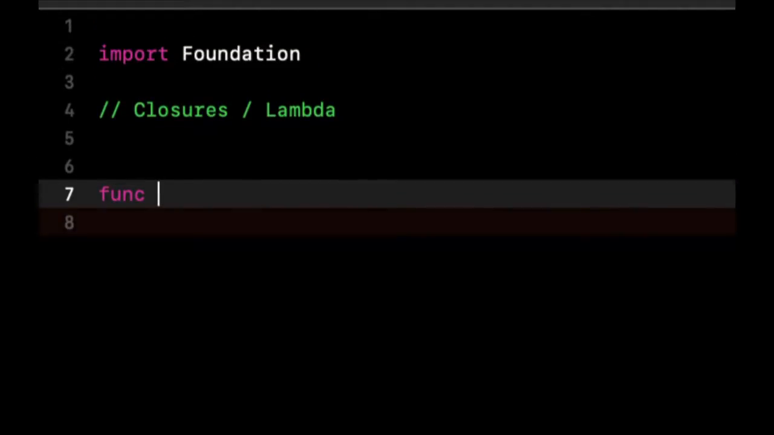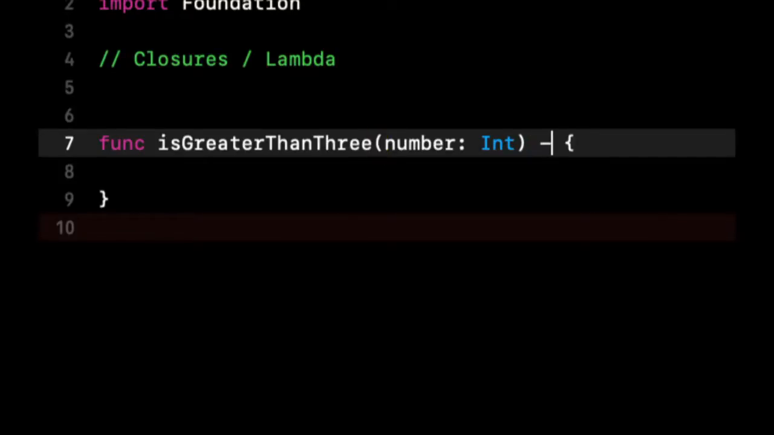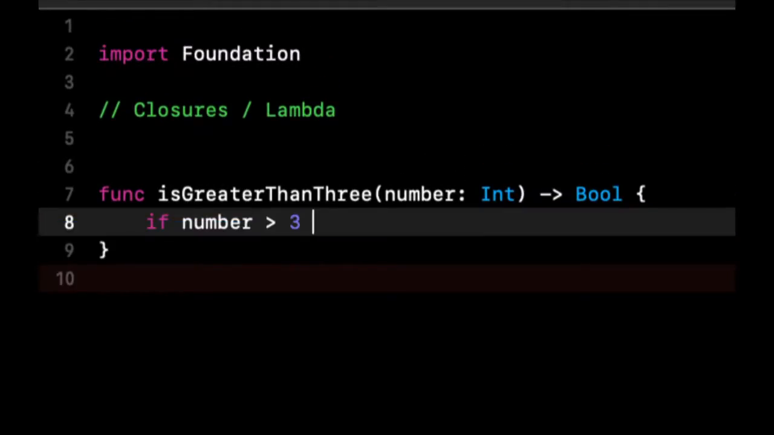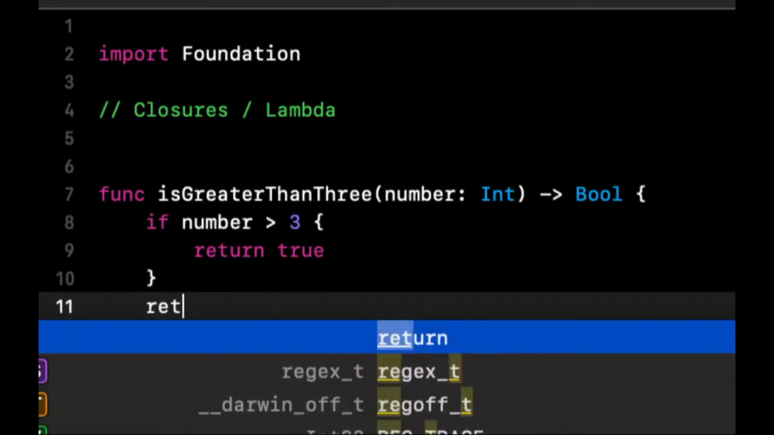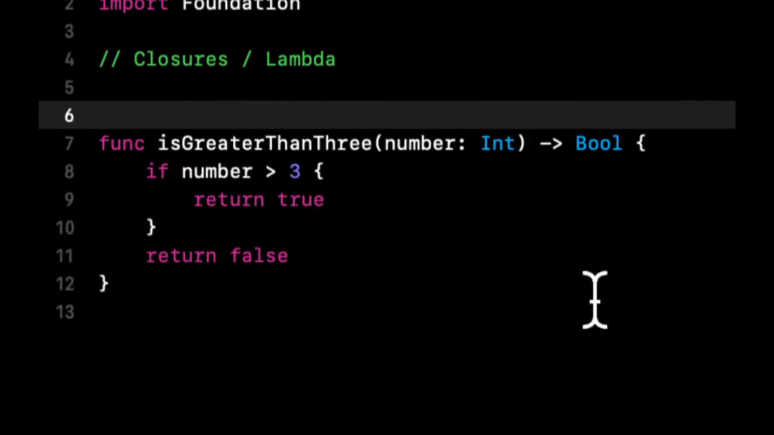And let's say isGreaterThan3. It takes in a number, let's say it's an integer, and it returns a bool. And let's just say we can say if number is greater than 3, return true, otherwise return false. So this is a pretty simple function. We've seen a function similar to this in the prior lessons. We have the name of the function, the parameter that goes in, what it'll return. We do a basic greater than check in here, and we have a return false if it's not in this condition, if it's not greater than 3. If it is greater than 3, we return true.